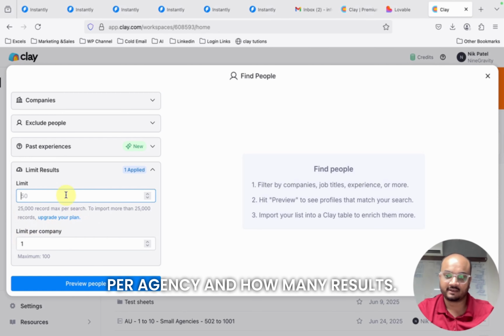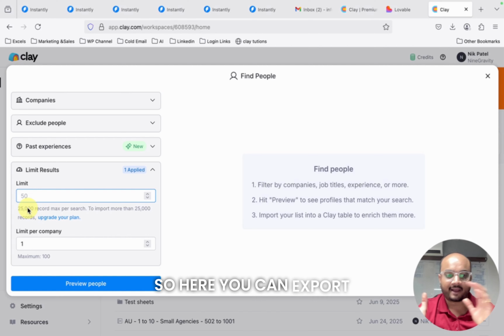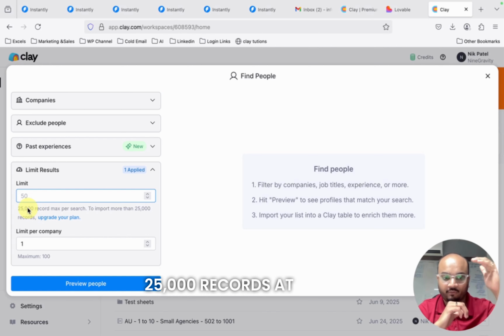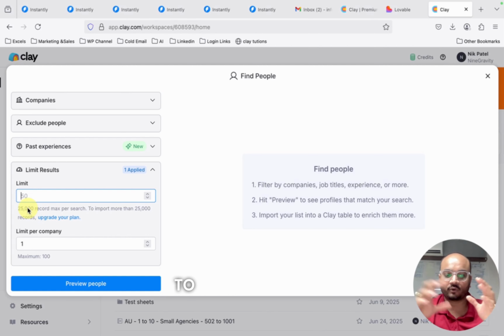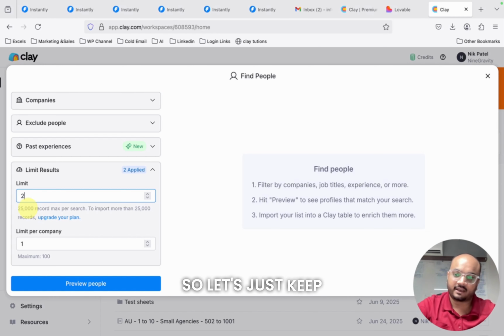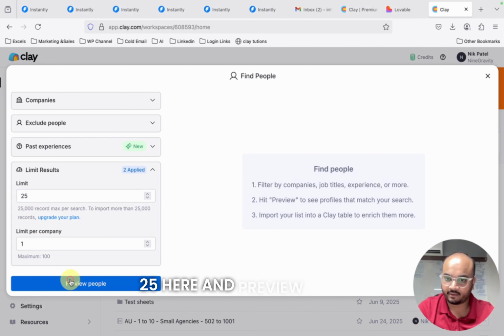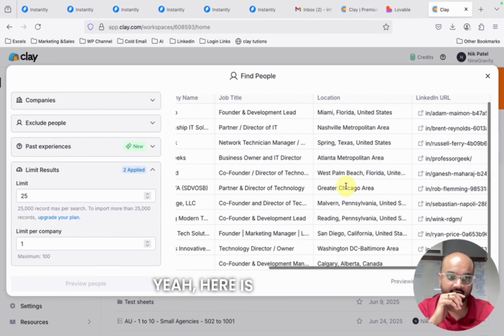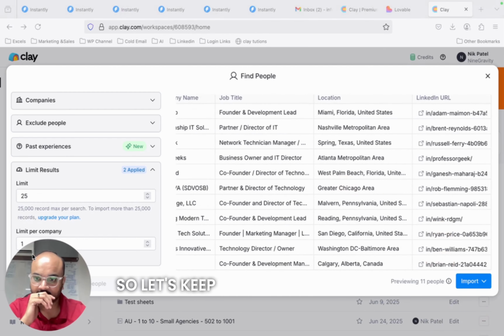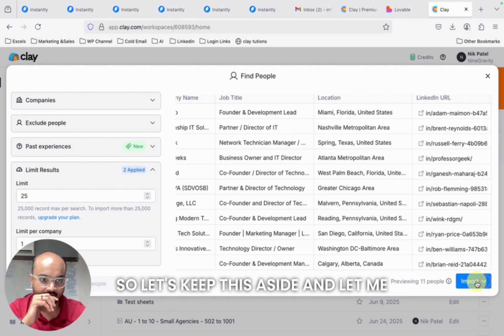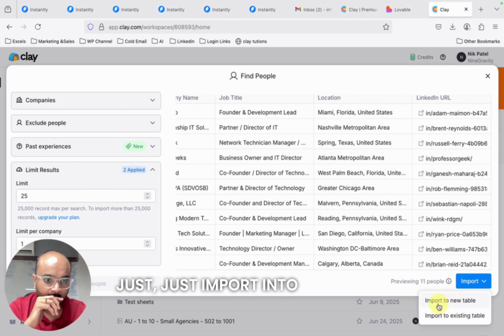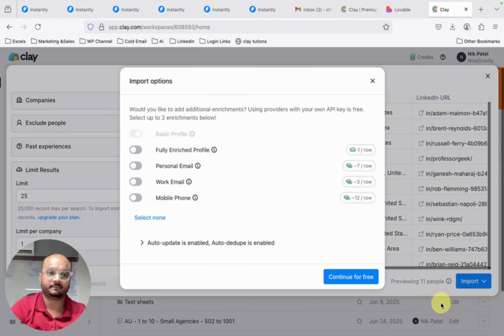And how many results? Here you can export 25,000 records in one go. If you just want to taste something, let's keep 25 here and preview people. Yeah, here are the details. Let's keep this aside and import into a new table.